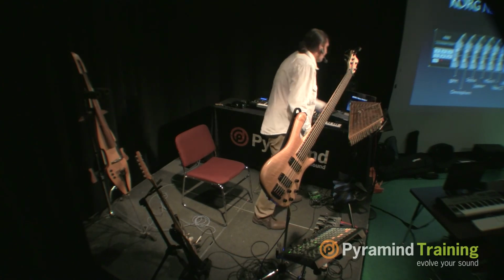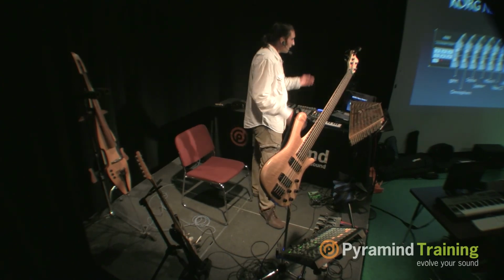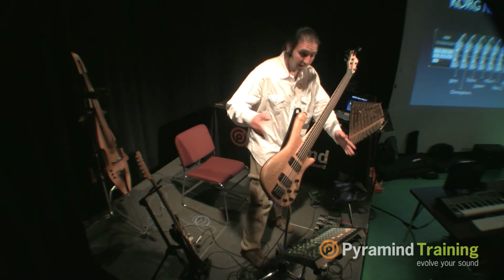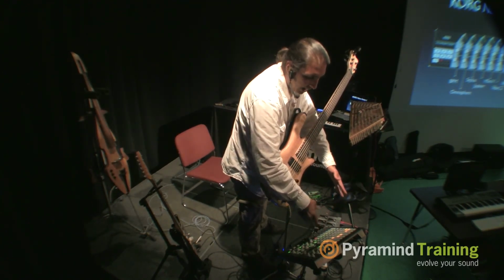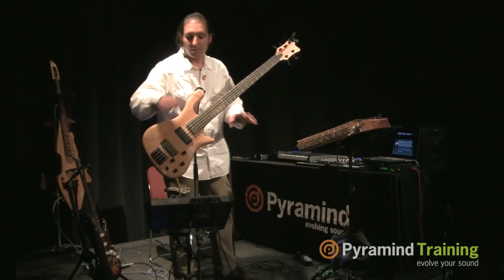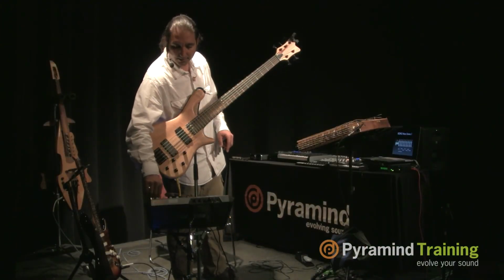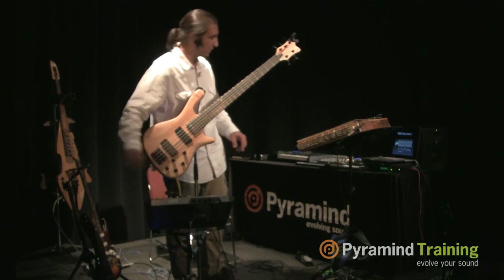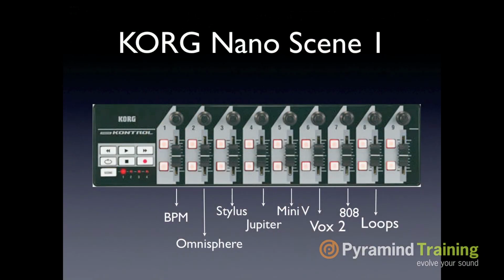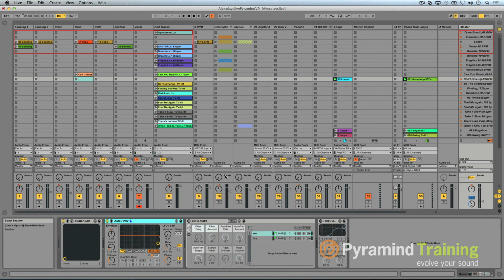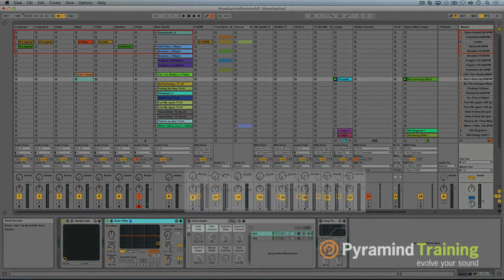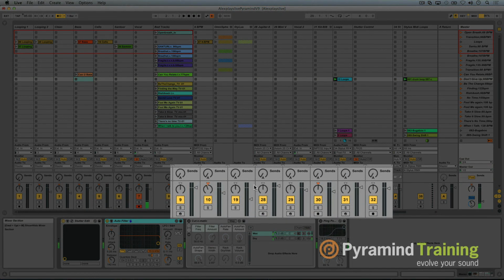Okay, so I've assigned instruments beyond the 8 instruments or 8 channels that the APC can handle. I don't want to have to go through different scenes or different banks to find the channels. So what I did was I programmed my Korg Nano to handle other channels, so I can turn levels up or down. So as you can see over here. Second, get to the right one. There we go. You can see I'm turning Omnisphere up and down, and the Stylus RMX, Jupiter, etc.